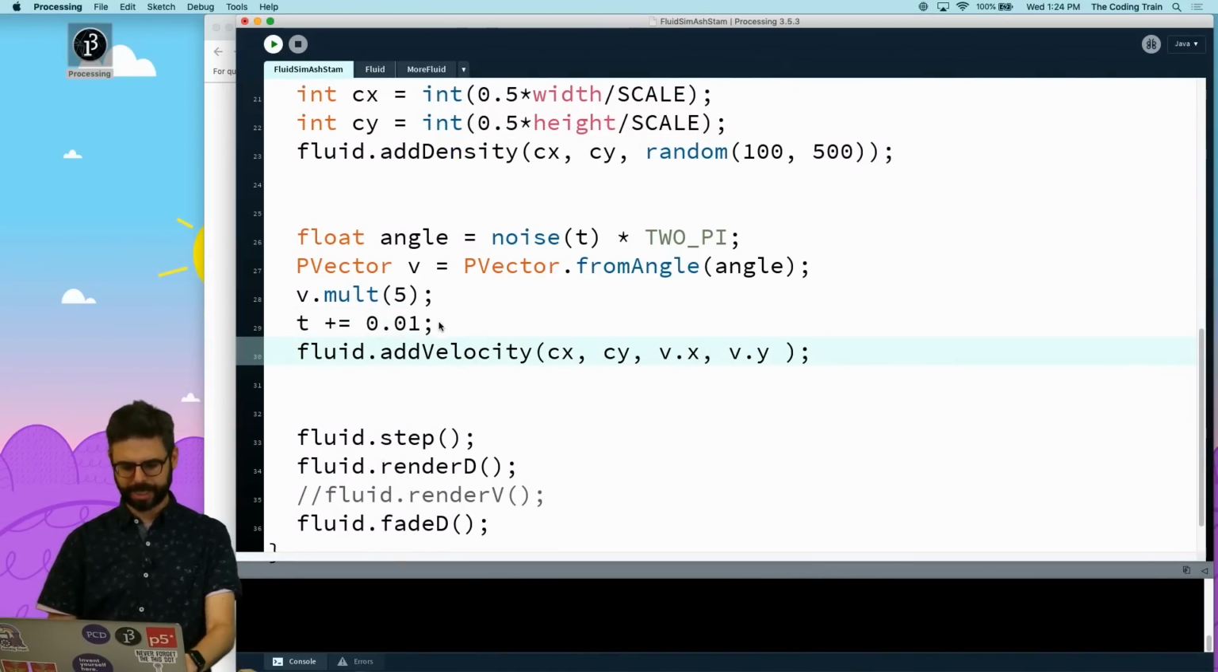So let's see here. There we go. Yeah, this is what I was trying to do. Maybe it is too strong.